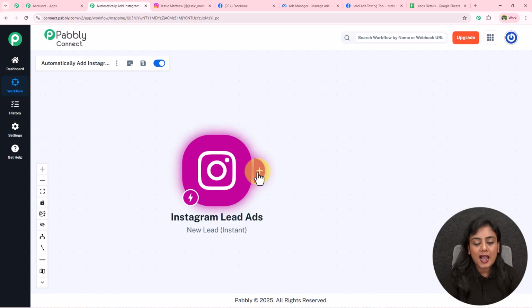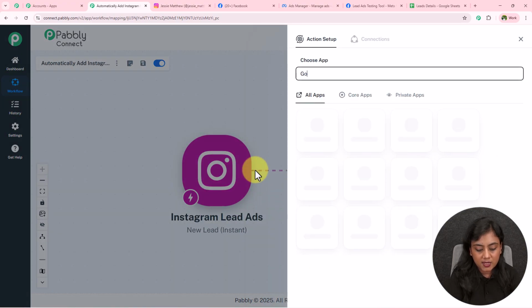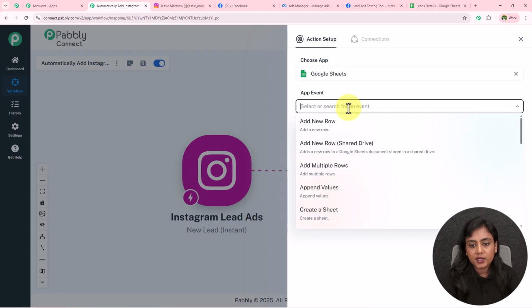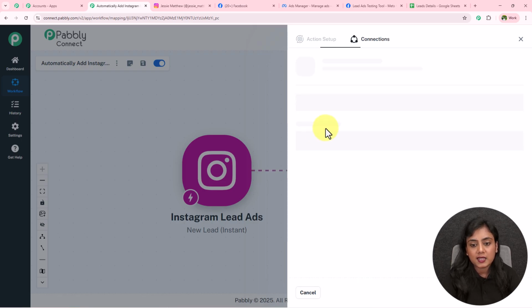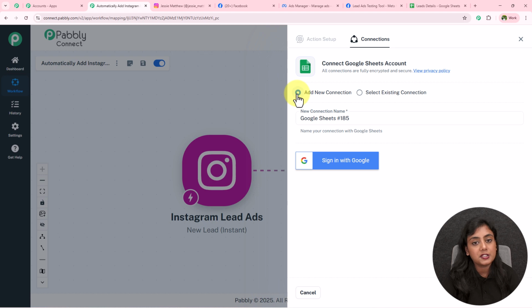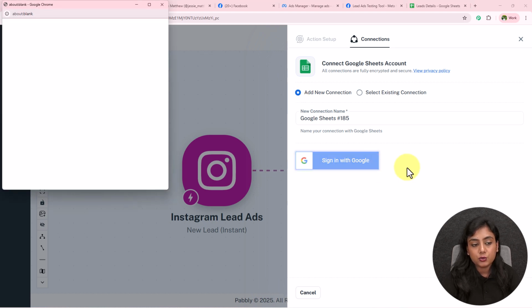Sheets. For that, add an action step right over here, in which for the action application, select over here as Google Sheets, okay. And over here, the event is going to be add new row. Then click on this connect button. If you want, you can again select the existing connection from before, but I'll teach you how you can create a new one. Click on this sign in with Google button right over here.